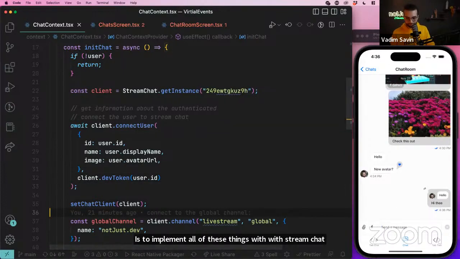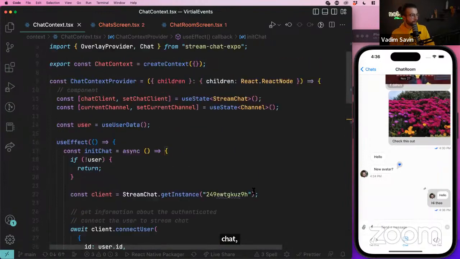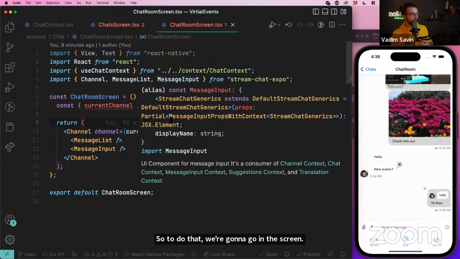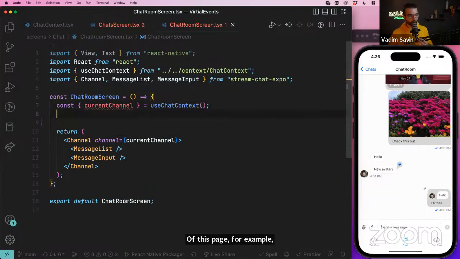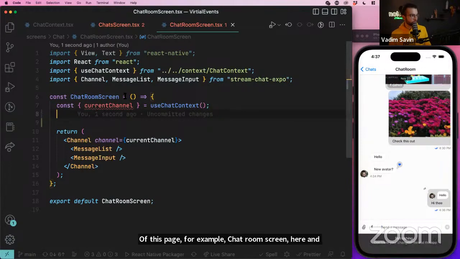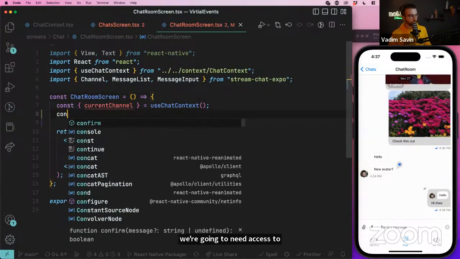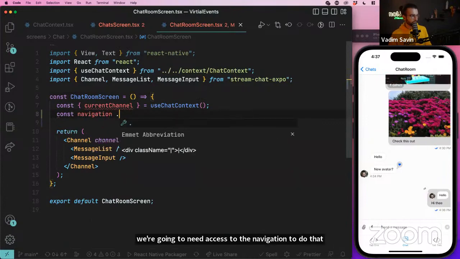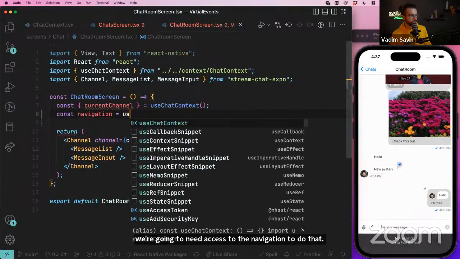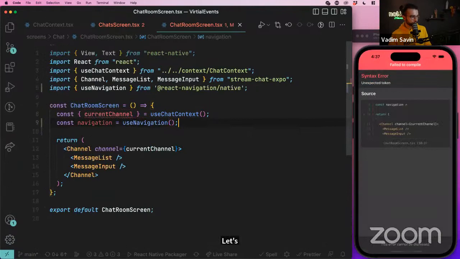And yeah, someone asked me how we can replace the title of this chat room with the name of the chat room itself. To do that, we're going to go in the screen of this page, for example, the chat room screen here, and we're going to need access to the navigation. To do that, let's do navigation equals useNavigation.